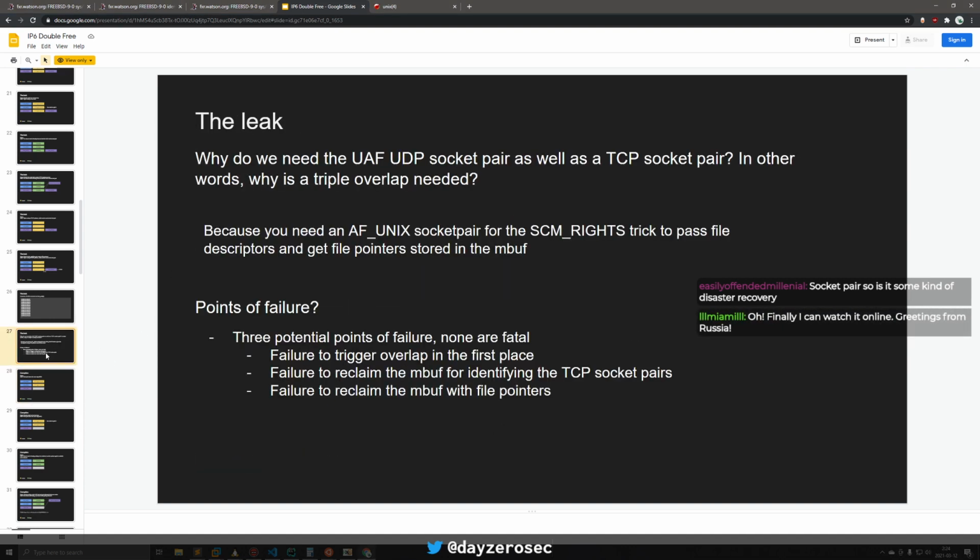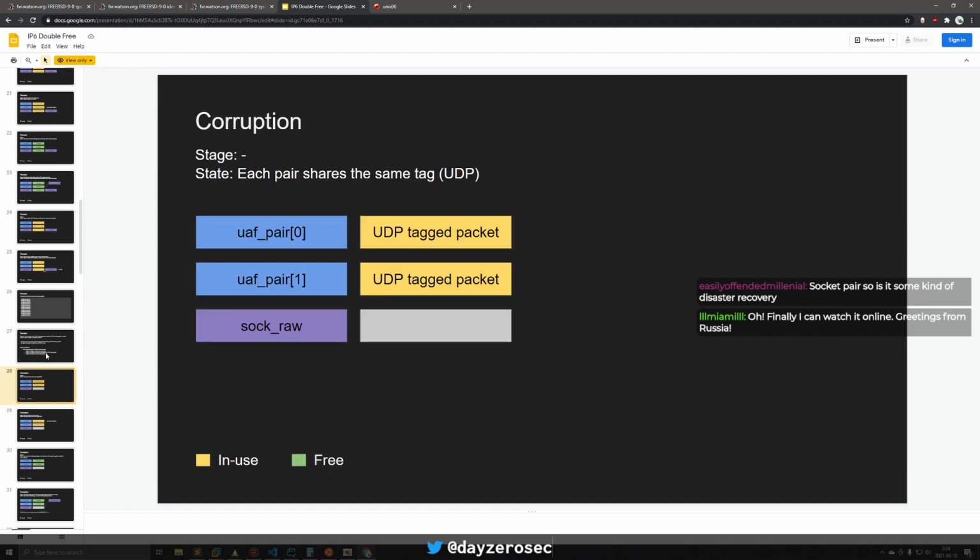So that's the leak, which is cool, but it doesn't get you all the way there. What you need is the corruption.